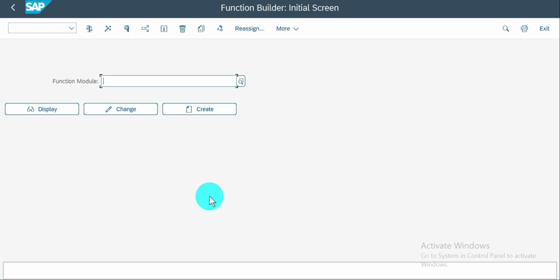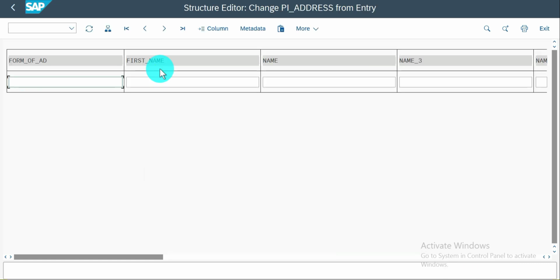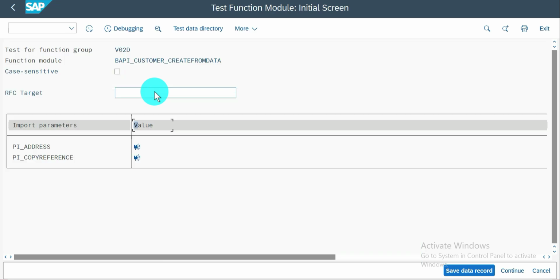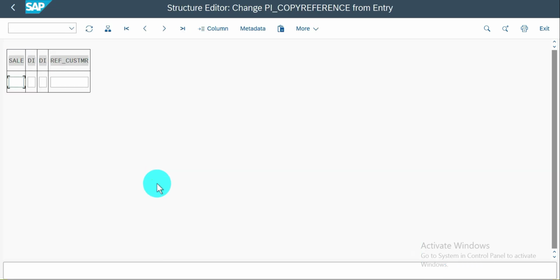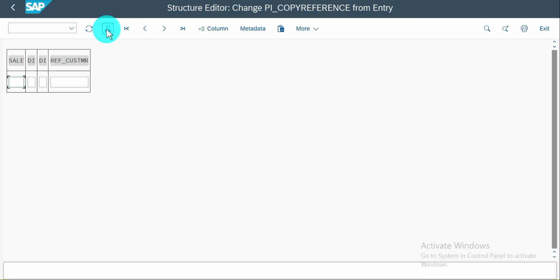So the next one is BAPI create from data, and if you see, the input parameters are also very few. You might have a place where you can add the generic details: first name, last name, street, city, region, country, language. And one more is the reference, because this BAPI works with a reference only. So you have to pass the sales org, channel, division, and reference customer. Based on that, it will create the customer from the backend.